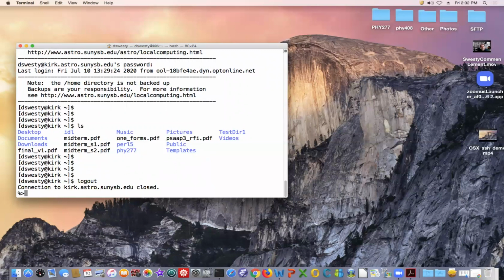Remember, the remote system must be running an SSH server, which typically most Linux systems will be. If you have questions about this, please see me during office hours and I'll be happy to try and help you.